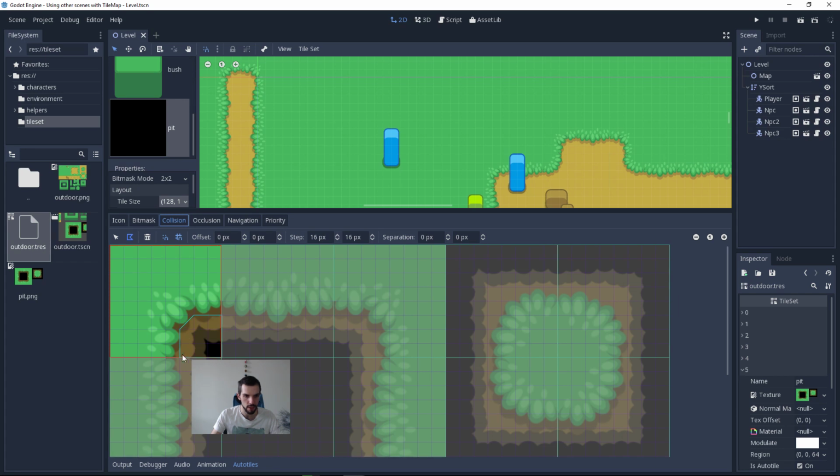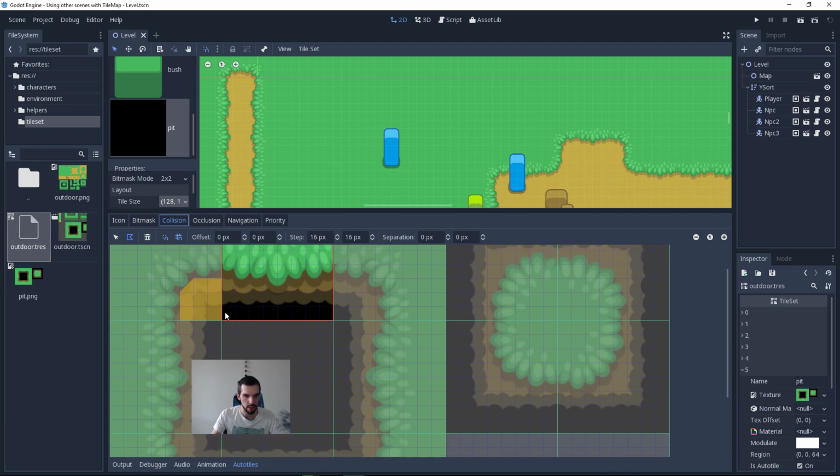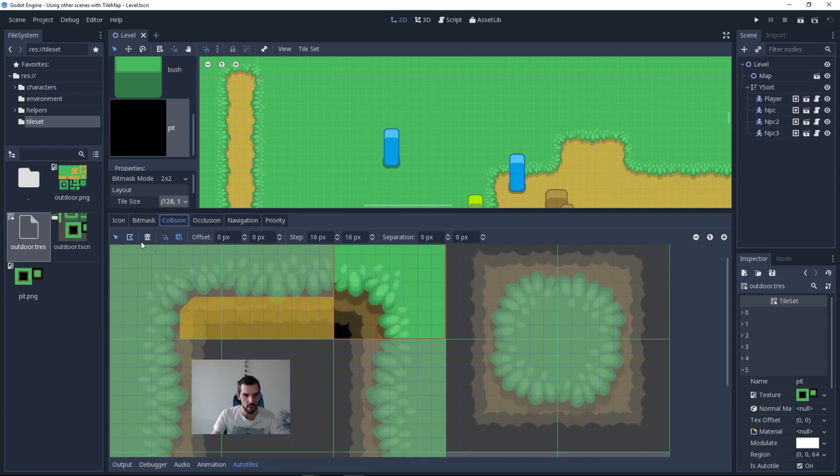I'm going to create the collision polygons like this. It's not rounded, right? I'm using the grid to make it easier to create. When the player walks on these areas, it's going to fall in the pit.